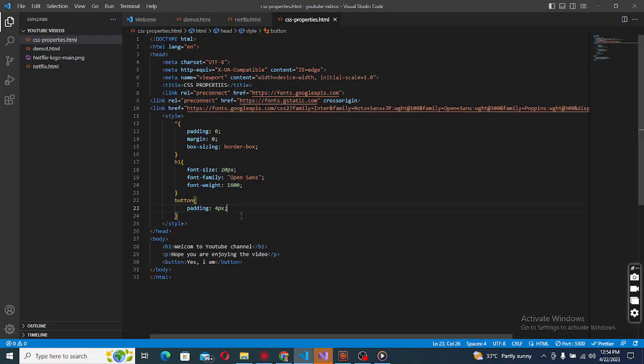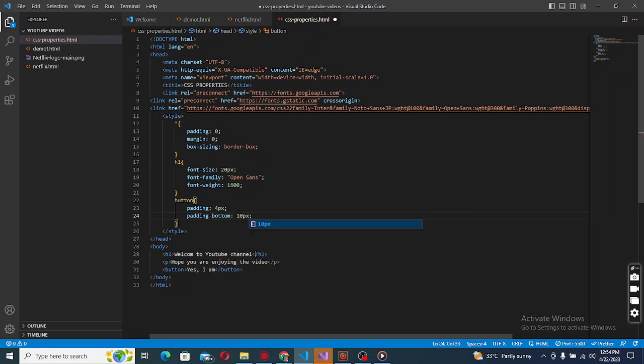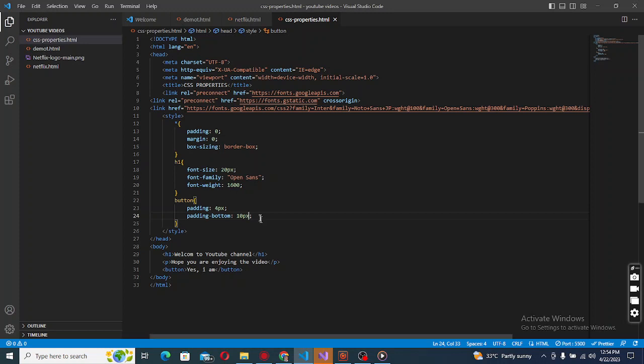I can pick a specific area that I want to add padding to. Like I can say padding bottom, let me say 10 pixels, so that now you see the differences. Now looking at it, the bottom has much more space than any other side of the button, because we picked that side specifically and added a different value to it. So that's why our padding bottom is much bigger than every other side.